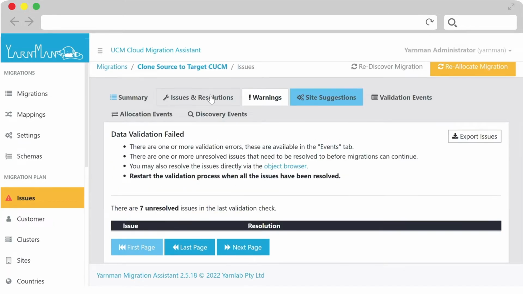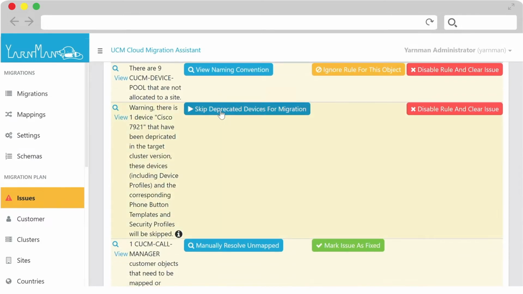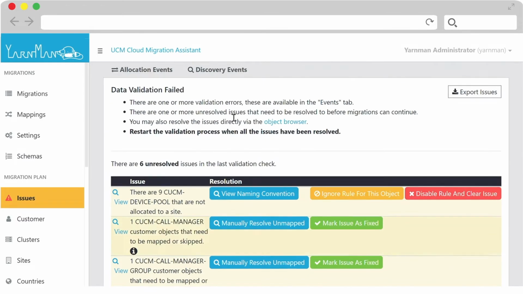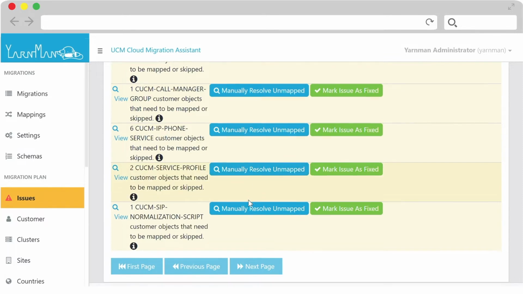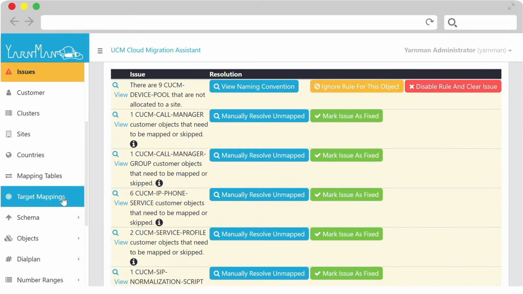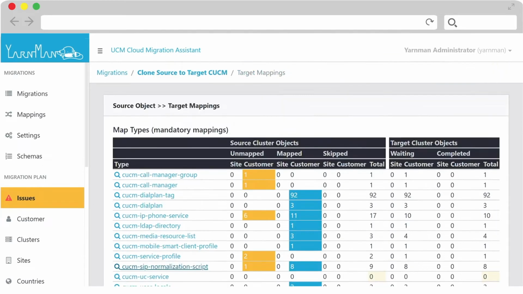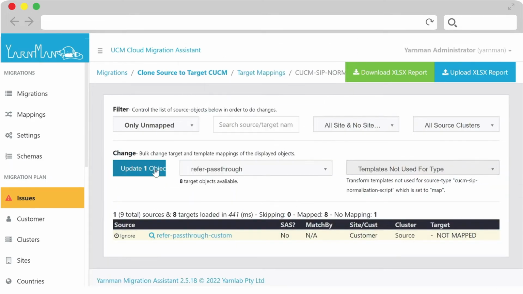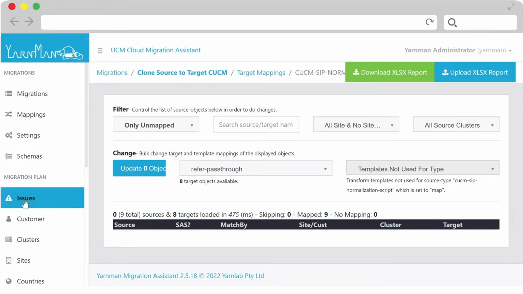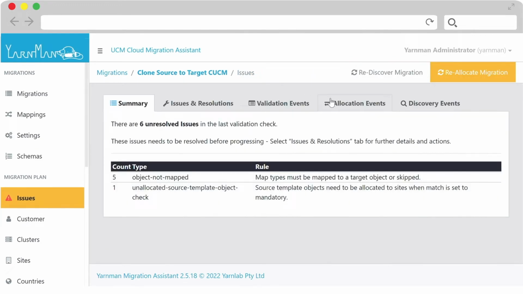Select the Issues and Resolutions tab, which will display issues that need attention before progressing and any mapping that must be performed. Resolve the flagged issues and mappings by selecting the appropriate button to resolve. Mappings may be resolved by either selecting the blue button adjacent to each item and follow actions from there, or go to Menu Item Target Mappings and map each item highlighted in yellow. Map each of the source objects to target as required. Now select Issues button from menu, then select the Reallocate yellow button.